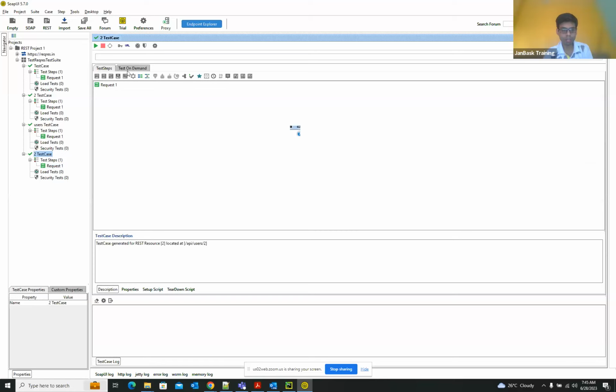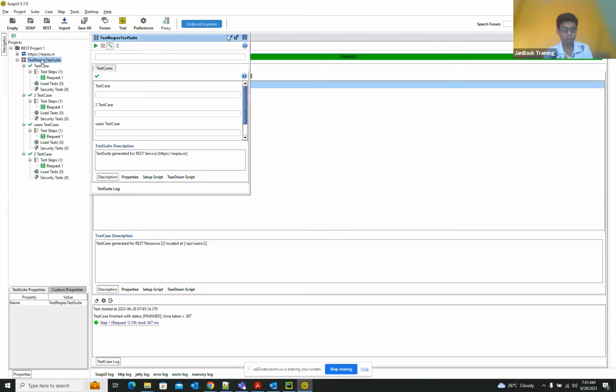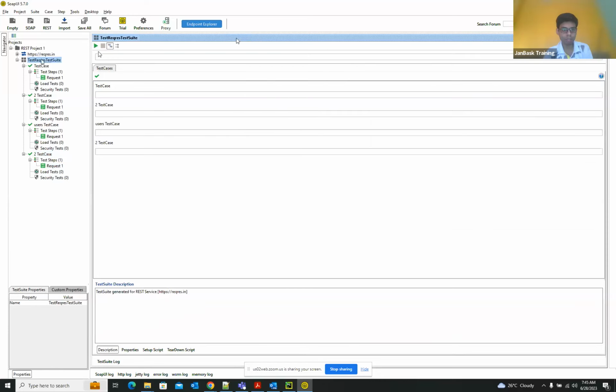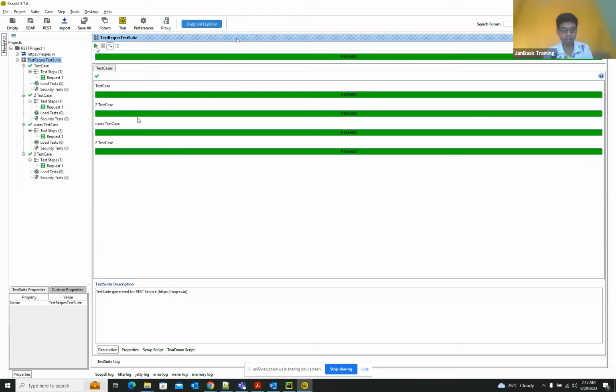And from the test case, we can execute it. Yes, this is working. Now, the next thing is we can go to the test suite level, right? And from the test suite level also, we can execute it. This is the sequential execution, and we can also choose the parallel execution, right? So all these test cases are getting passed.